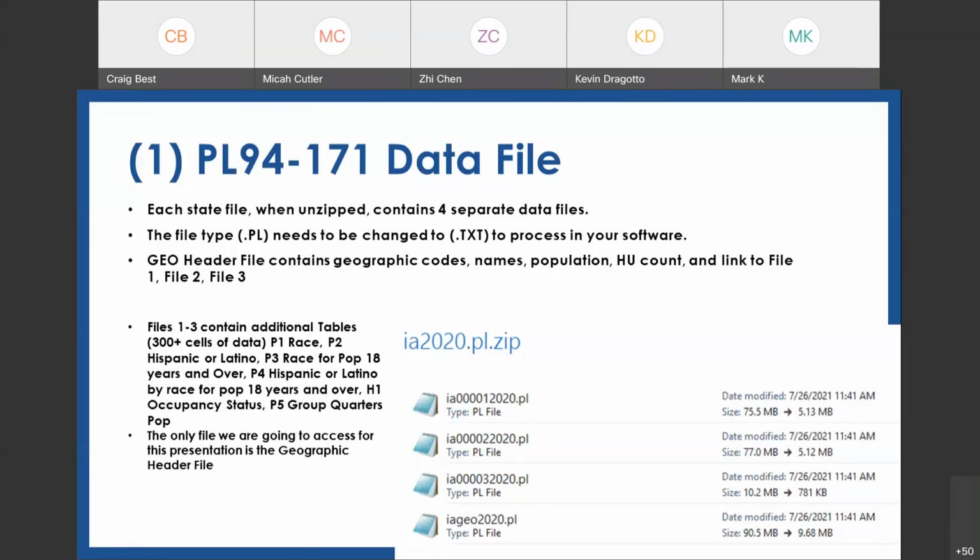Now, files 1 through 3 contain those additional tables that I talked about earlier. There's a little over 300 cells of data for those 6 tables.